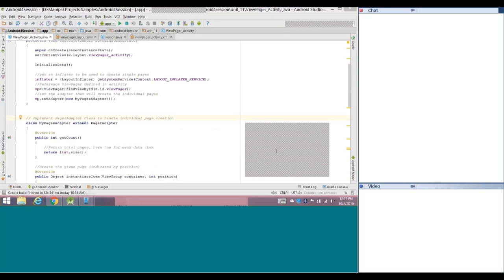Sandeep, is the code complicated related to this view pager? Yeah, it looks so, but once you go through the code, you will feel it is very easy. Initially you might find it difficult because it's the first time you are seeing it. So once you see the code, just run the application and go through the code. You will find it very easy actually.